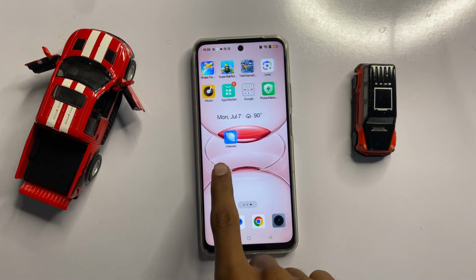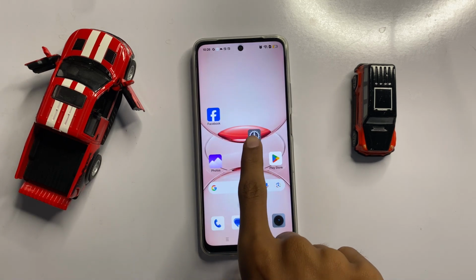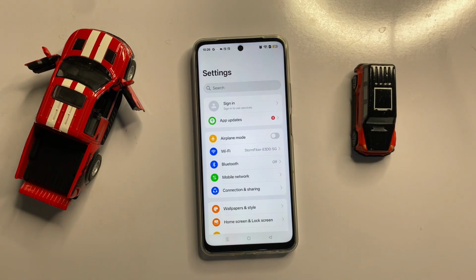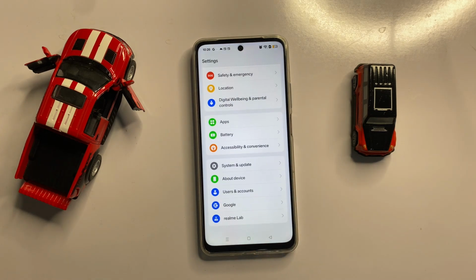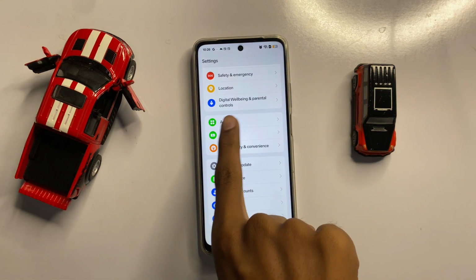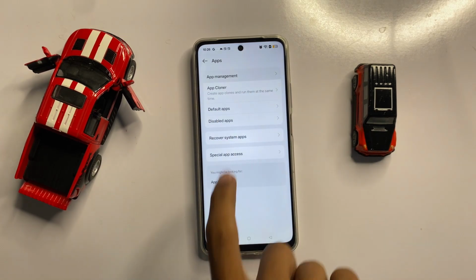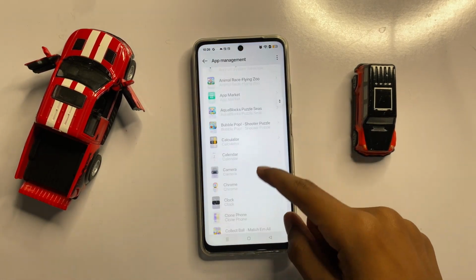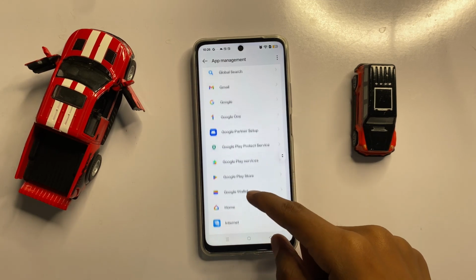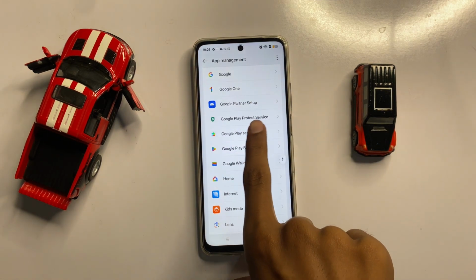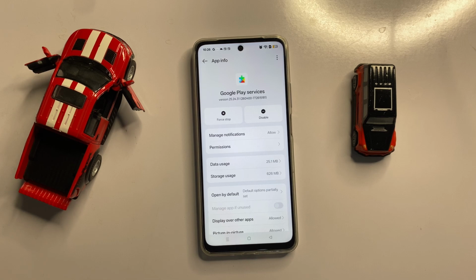First of all, open settings. In settings, scroll down and here you can see the option apps. Now click on apps and then click on app management. Now scroll down and here you can see the Google Play Services app. Now click on it and then click on storage usage.